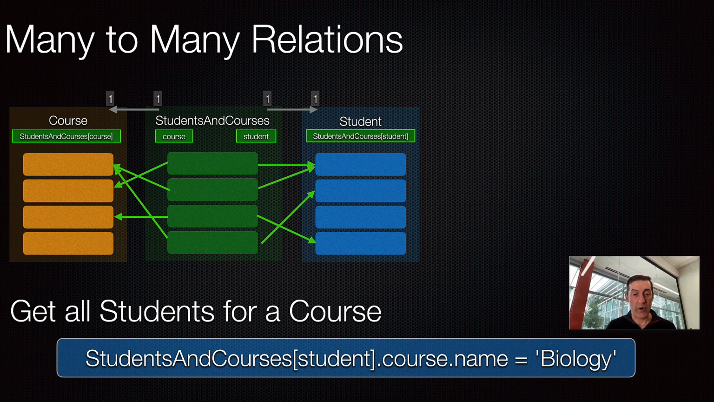So our where clause query is going to look like this: students and courses, student, that gives us a pointer to this table. Then we say dot course, which is this column. That gives us a pointer to this table. And then we say dot name, which is basically the name of the course that we're looking for here. We give it a specific name, and that will bring back all the students that are enrolled in that specific course.